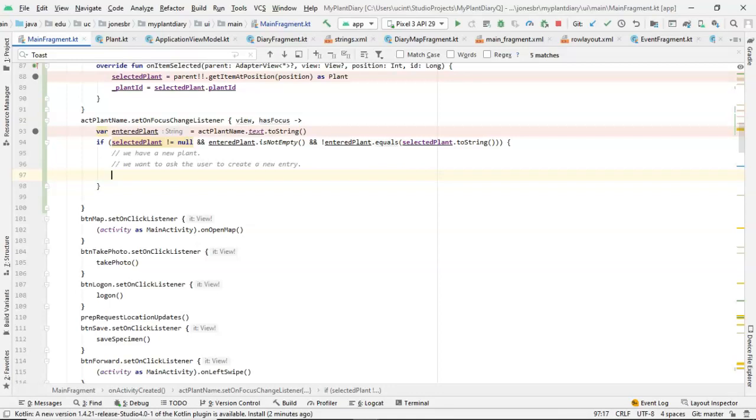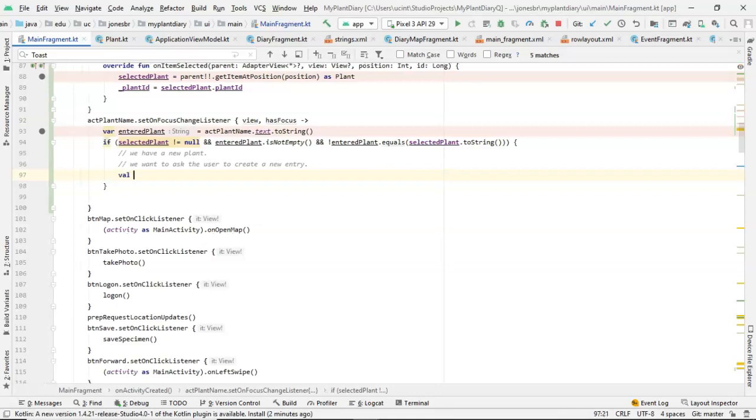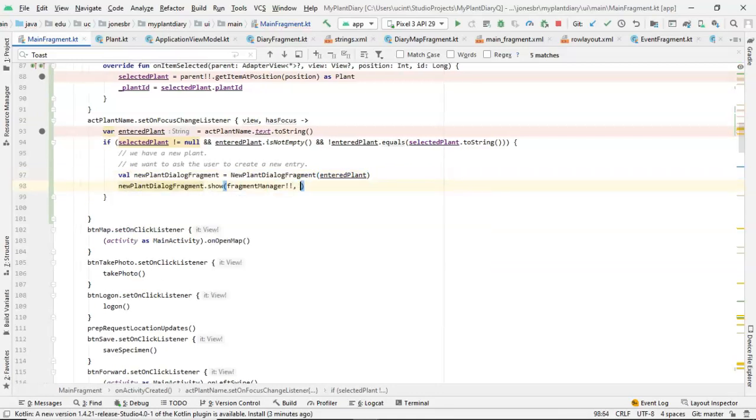So we can simply remove this toast and then say variable name newPlantDialogFragment equals NewPlantDialogFragment. So there's our constructor call, and you notice that we're passing in something called enteredPlant. Now what's enteredPlant? That's whatever the user has typed into the autocomplete, which again in the example I used was Eastern Checkers Pine, a plant that does not exist.